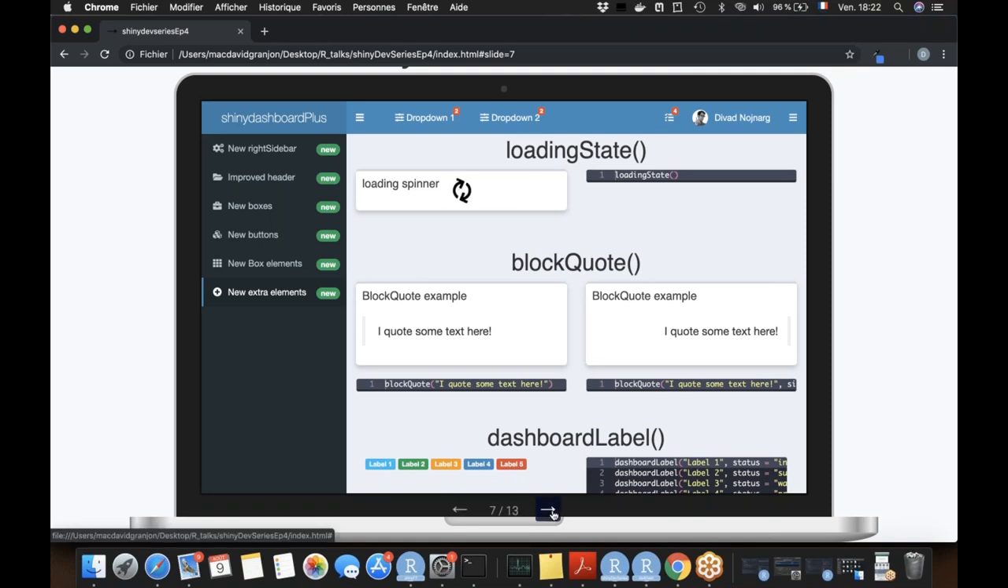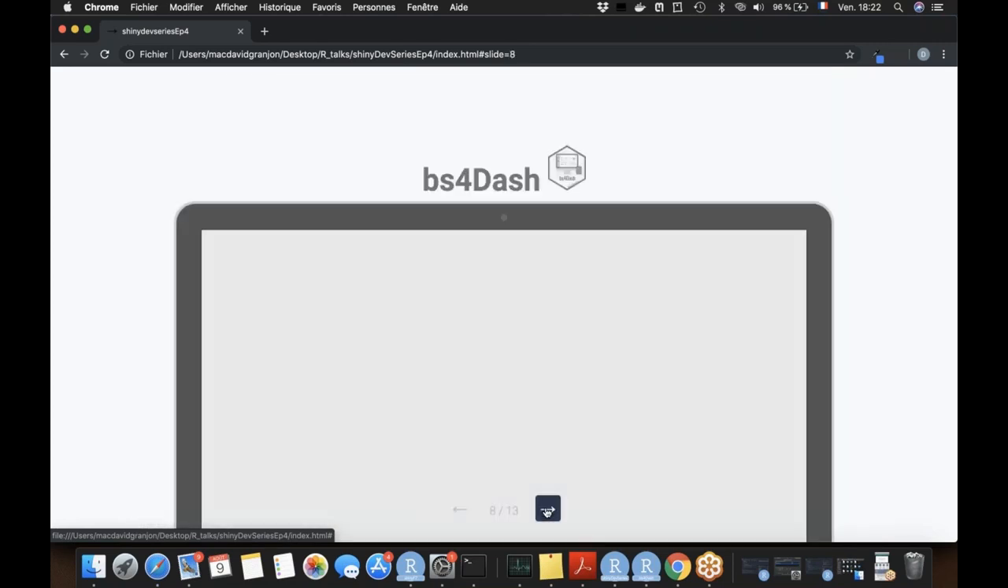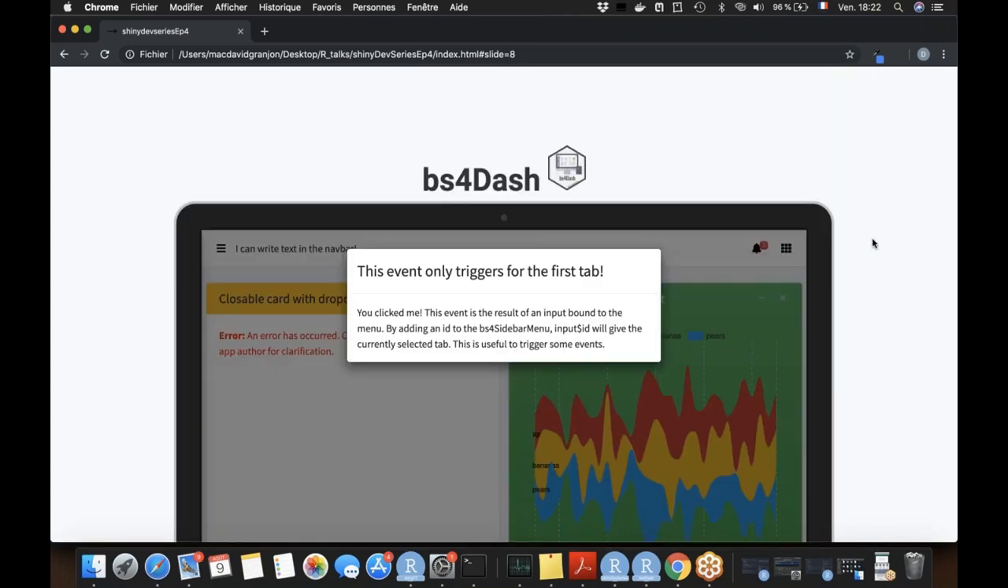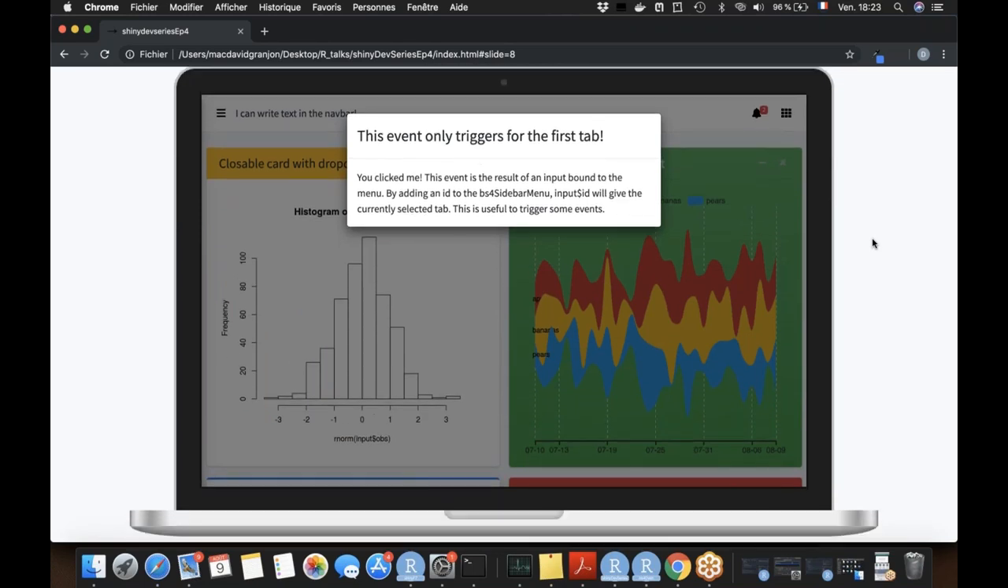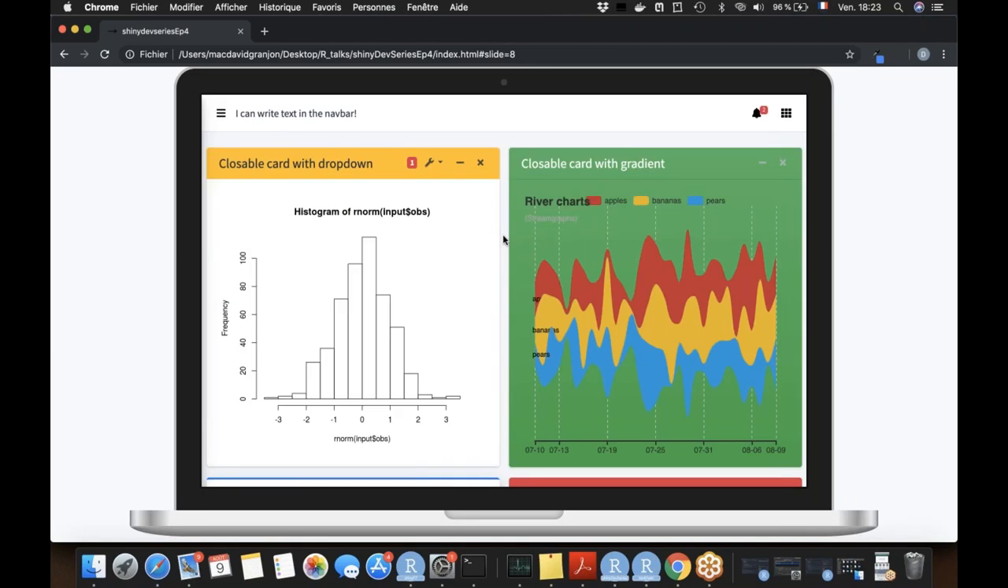Yeah, what's interesting is that we can do the direct comparison because Shiny Dashboard is based, as I told you, on a Bootstrap 3 HTML dashboard template. And BS4 Dash is based on the same HTML template, but with Bootstrap 4. All right, so what I wanted with BS4-Dash is to keep the spirit of Shiny Dashboard.